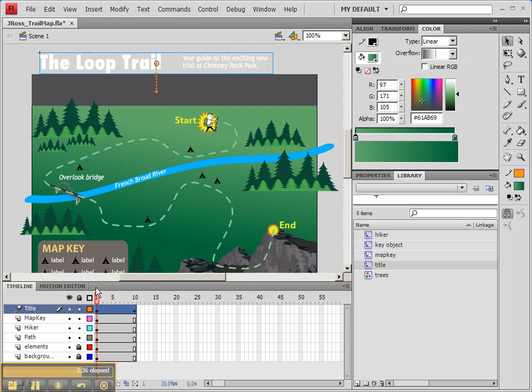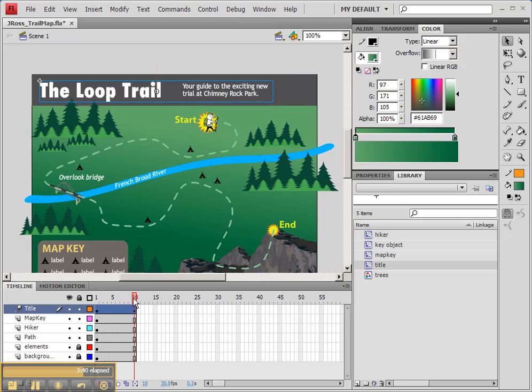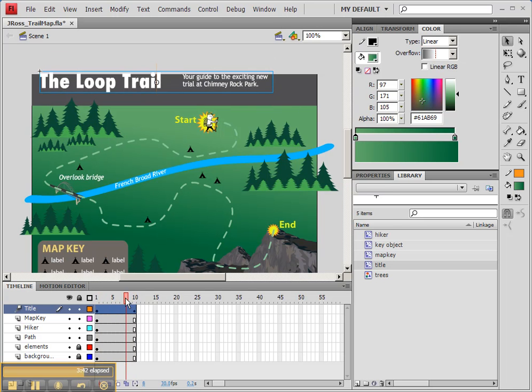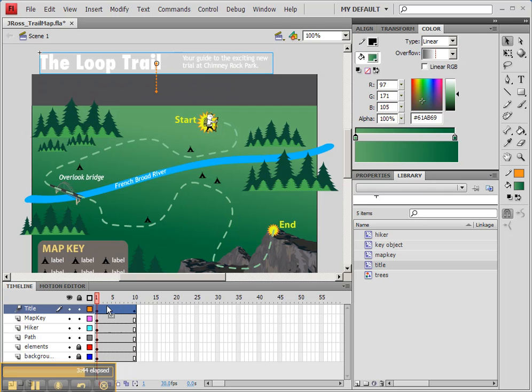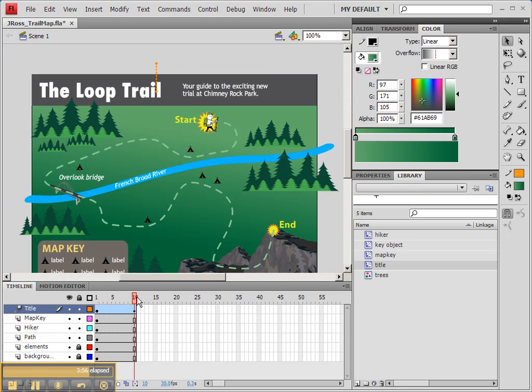Now we're going to scrub the timeline and watch that animation, and you'll see that it animates right down. One of the things that you want to be aware of in typical animations is that you typically animate from the end back to the beginning instead of from the beginning to the end, because you want to know what your end result is going to be and then animate to that end result.